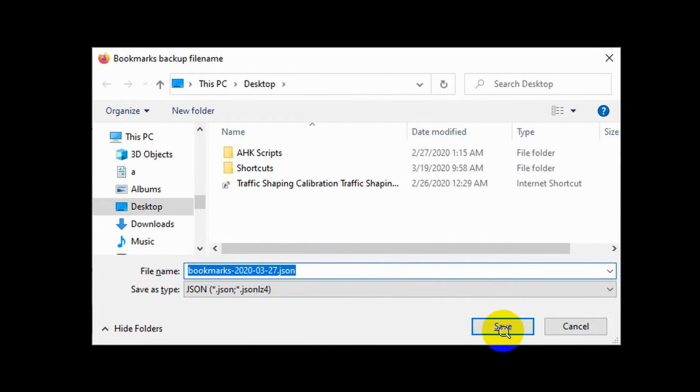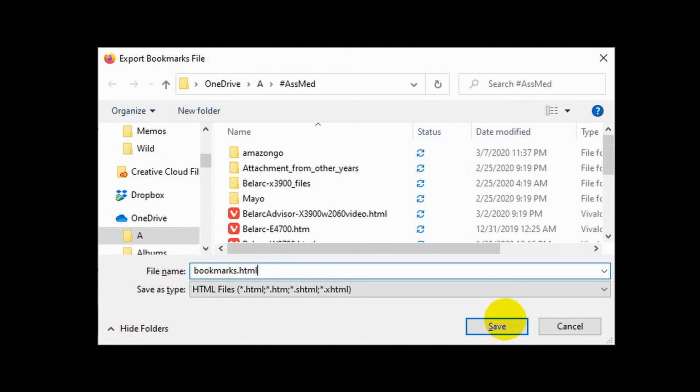If instead we wanted to export in a format that could be read by other browsers, we would have clicked on export on the menu before, and when you click on export, you get this choice. And here it puts it in whatever folder you exported to before, or maybe this is your downloads folder. But now you see it just calls it bookmarks.html.